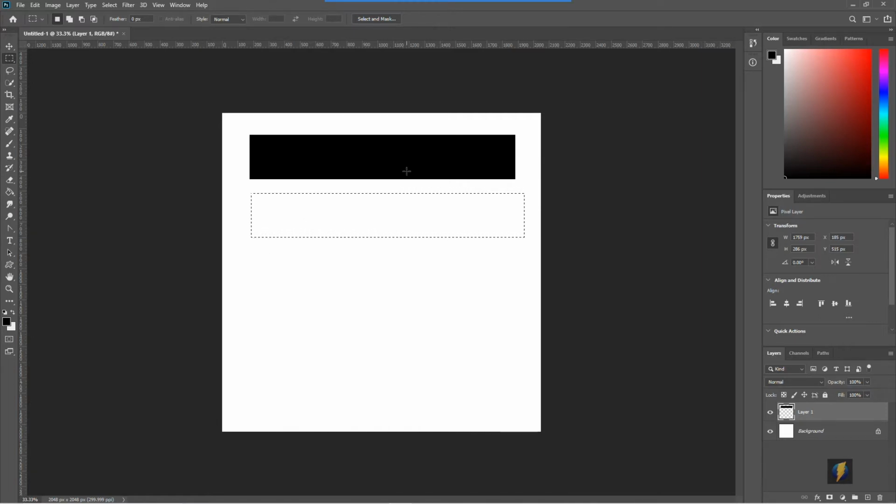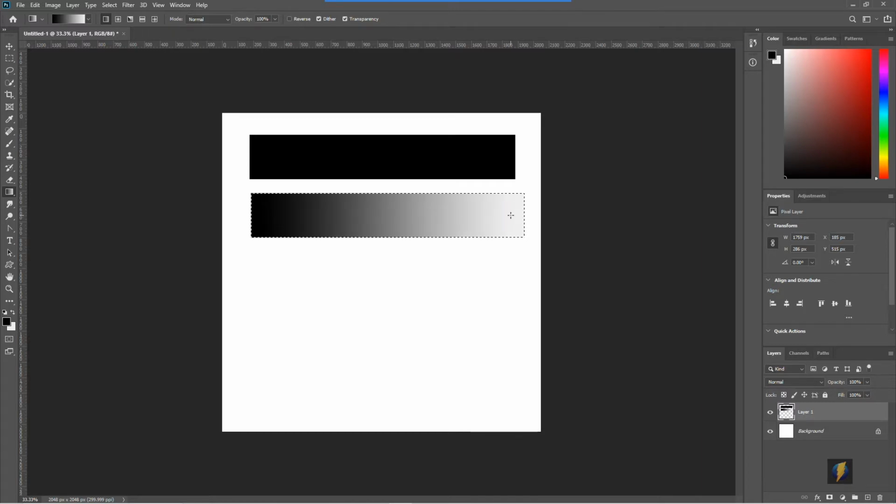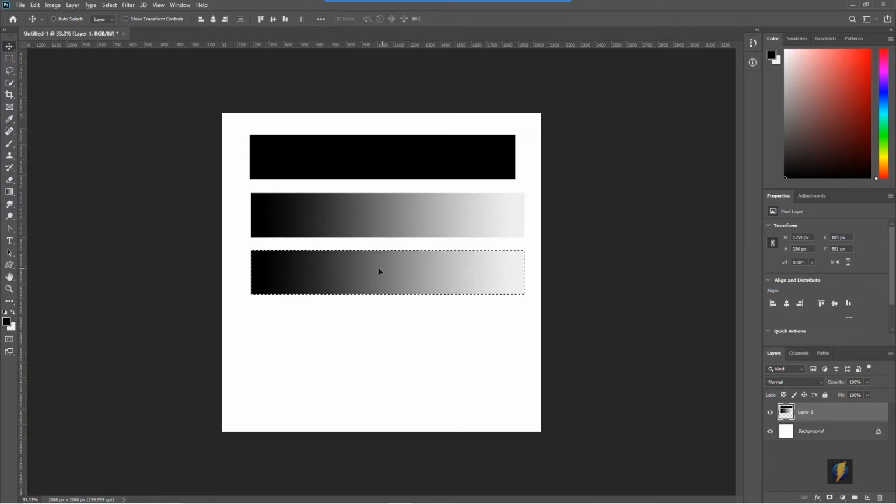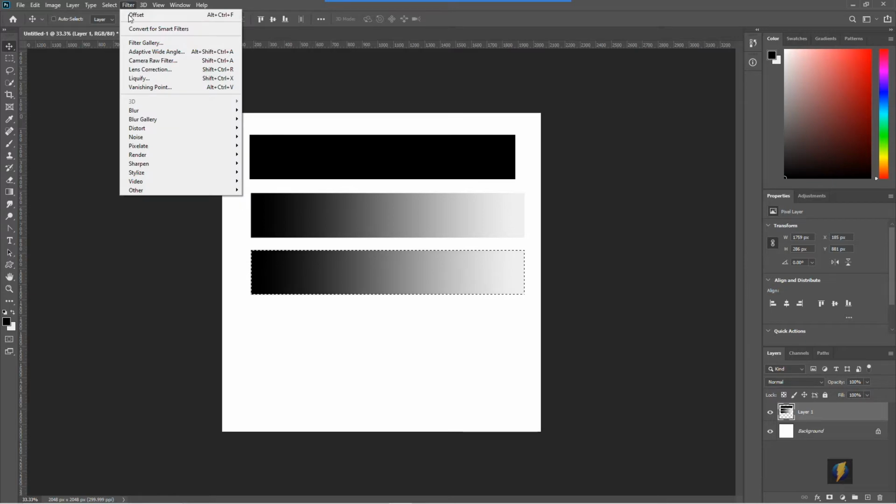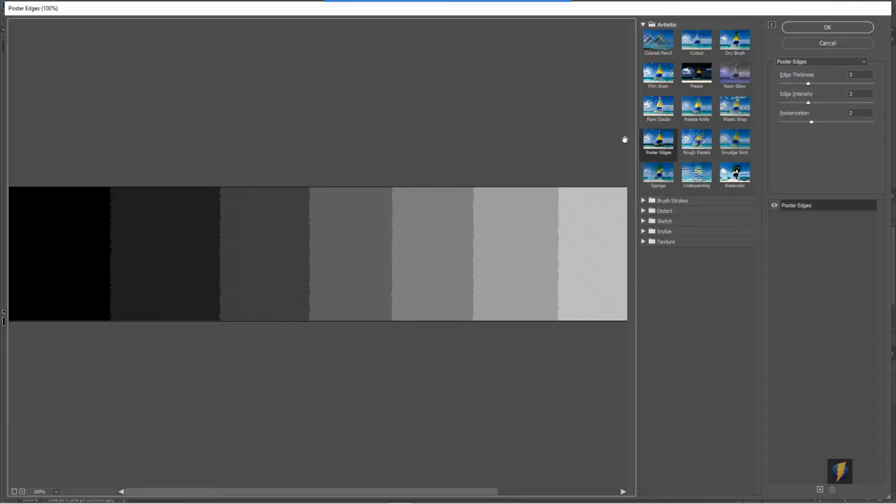I'll create yet another rectangular selection. But this time, instead of dropping in a solid black, we'll try creating a gradient or a ramp. And I'll draw my ramp or gradient into this rectangular selection, and we get this. Perhaps I will also duplicate this. And with it selected, I'm going to go over to Filter and look at my filter gallery, and I think I will pick, in fact I already have it picked because I used it earlier, Poster Edges, which will give us this nice stepped gradient here.